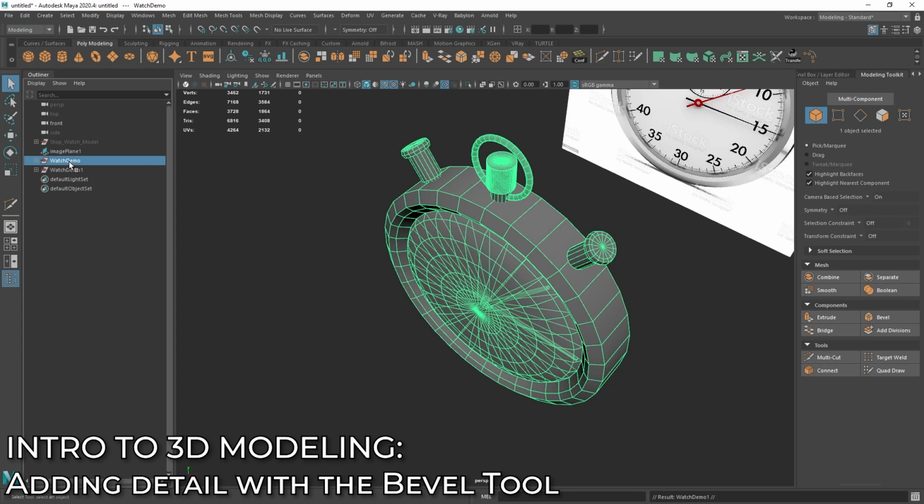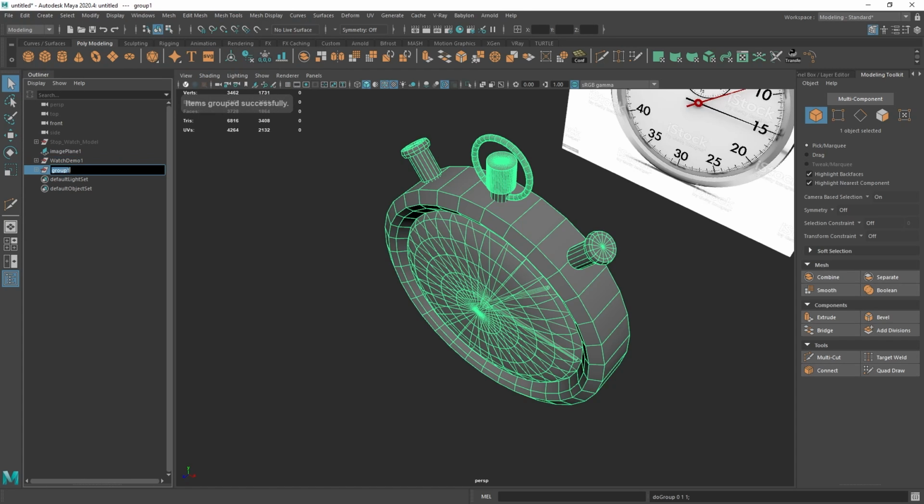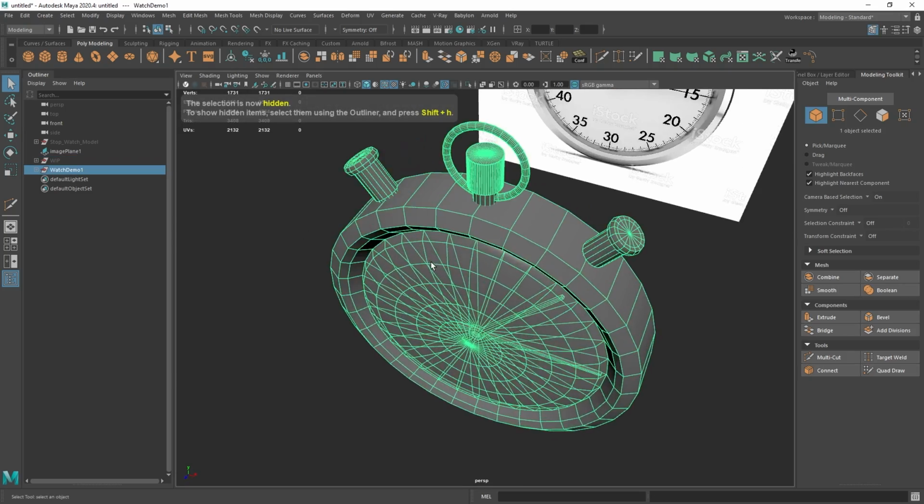And the way to do that is Control G, or you go to Edit and Group, and you can see it, Control G. Now, I call this my WIP group or backup group, whatever you want to call it. WIP is for work in progress. Then I will hide this group with Control H. Go back to the watch.